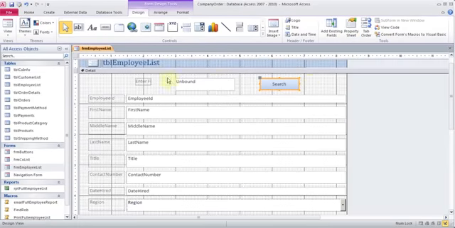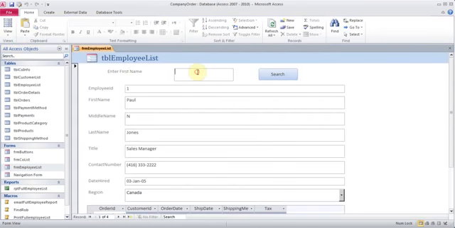Now let's see if this works. I can just click here and expand this a little bit, and I'll come to the form view, and here let's see if I type the word Rob, and I'm going to hit the search button, and let's see, right there, found me Rob. So that's good.